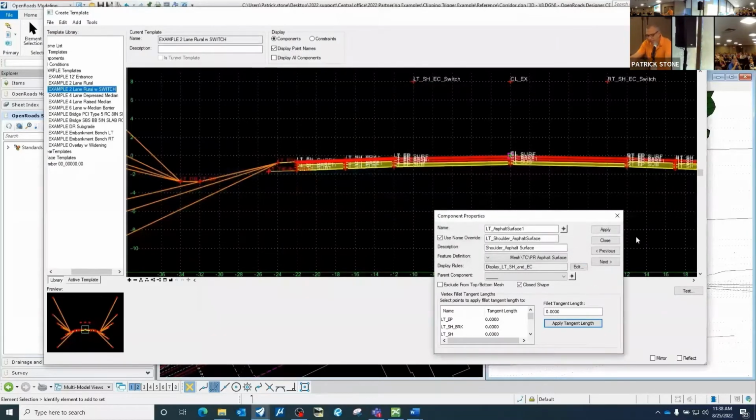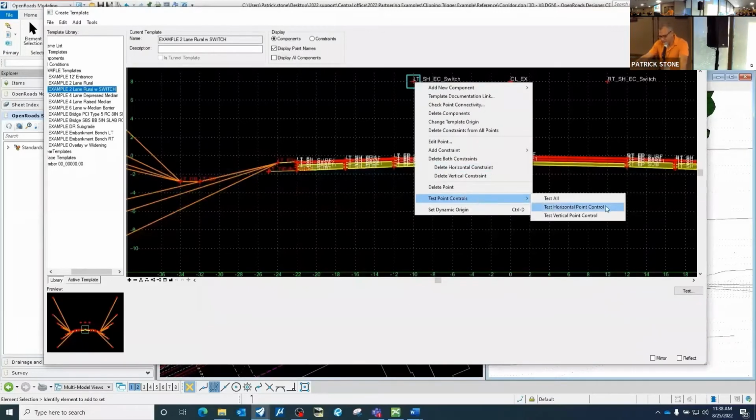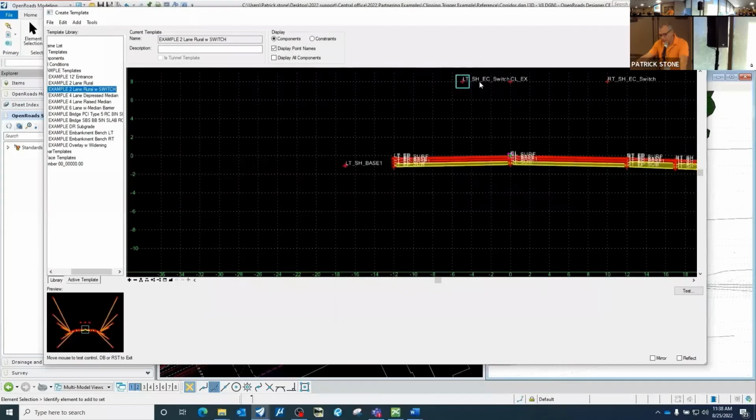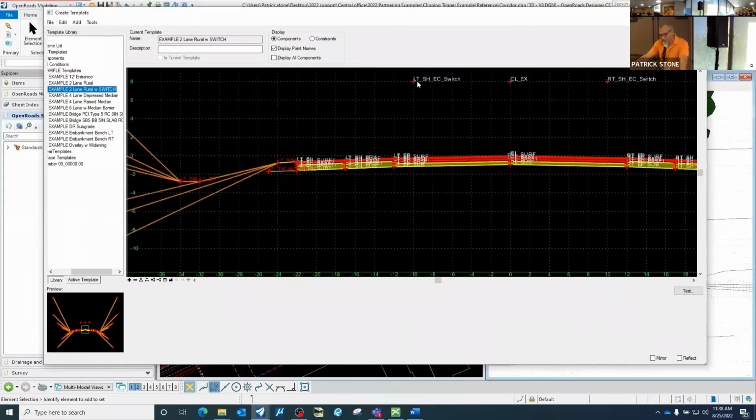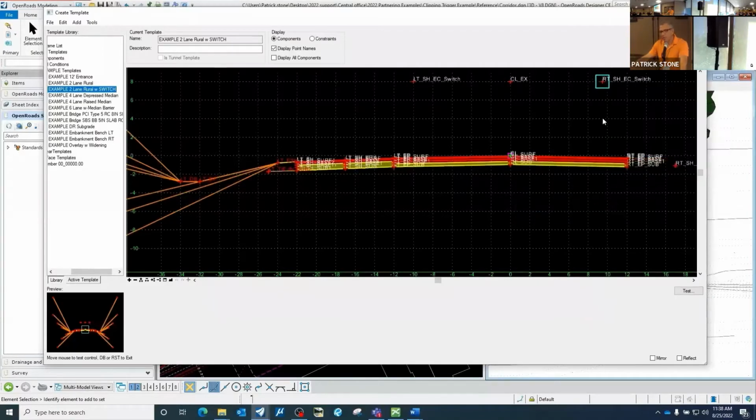But anytime you have any of these point controls, we suggest you test these. And it's pretty easy to do with the horizontal. If you move it any, it's going to shut those features off. And check both sides, because if it's not working in your template with this testing, then it's not going to work in your corridor either. It'll just save you some trouble down the road if something's wrong with this template.